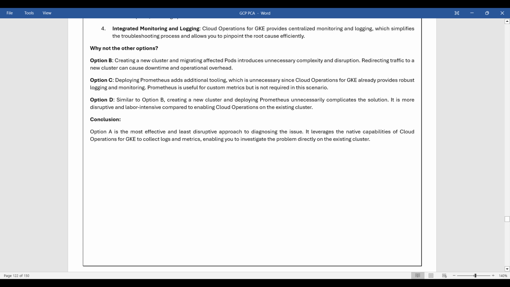Option B. Creating a new cluster and migrating affected pods introduces unnecessary complexity and disruption. Redirecting traffic to a new cluster can cause downtime and operational overhead. Option C. Deploying Prometheus adds additional tooling, which is unnecessary since cloud operations for GKE already provides robust logging and monitoring. Prometheus is useful for custom metrics but is not required in this scenario. Option D. Similar to option B, creating a new cluster and deploying Prometheus unnecessarily complicates the solution. It is more disruptive and labor-intensive compared to enabling cloud operations on the existing cluster.